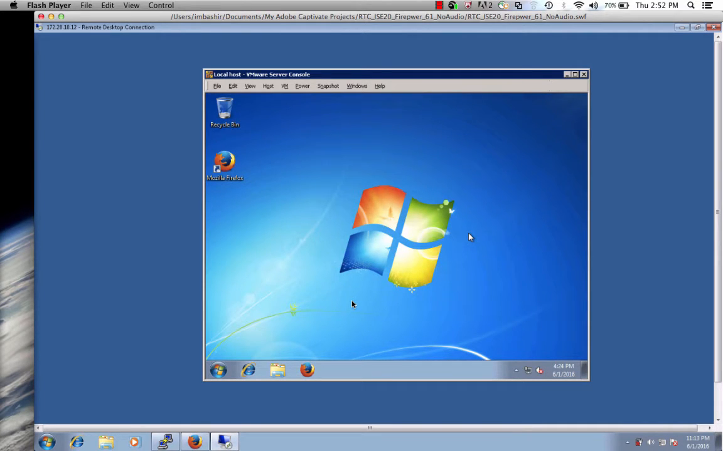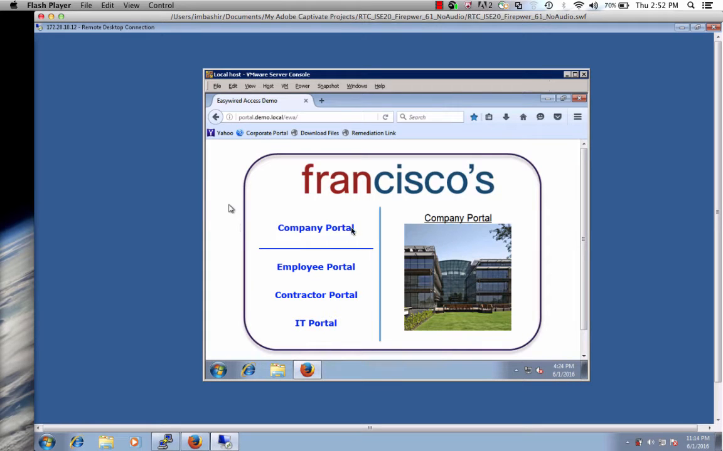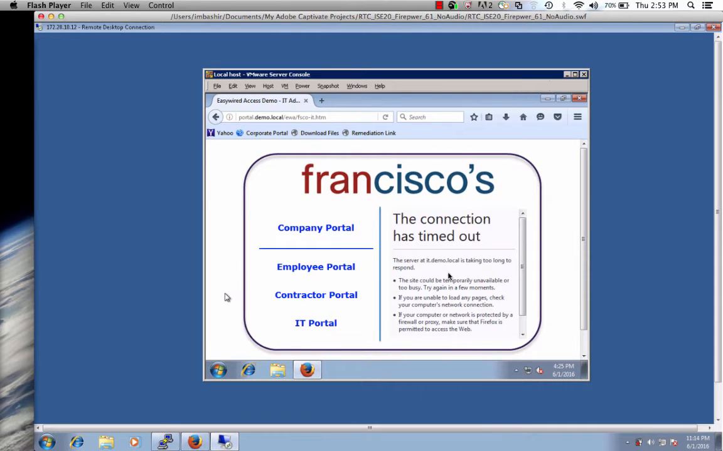And first of all, George logs in with a clean system, so assuming that system is not infected. I'm going to open a browser and access the corporate portal. We can see that George has access to the company portal, also the employee portal. But if he clicks on IT portal, the access is not there because George is part of the employee group and not an IT department group, which is again a policy configuration that you will do in ISE.